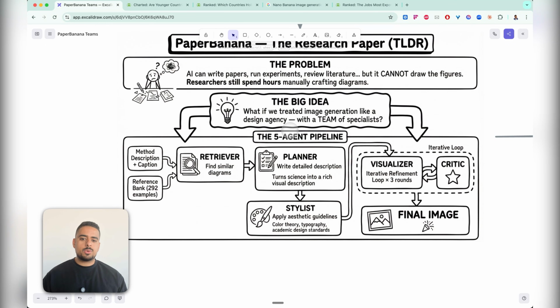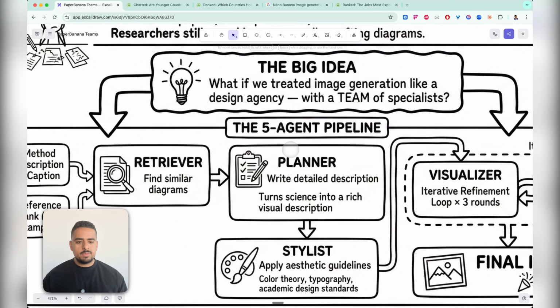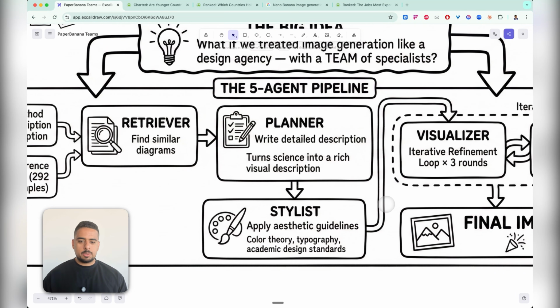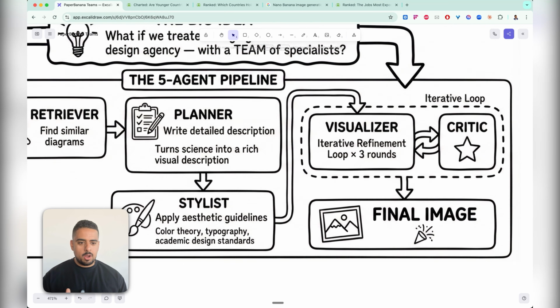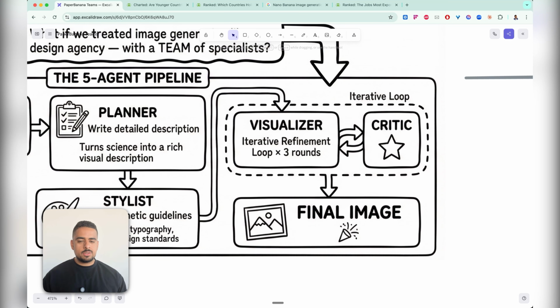So in their case, they created a retriever that would go and look at all the existing reference images. Then they would have a planner, and the planner would write a detailed description and turns the science into a rich visual description, aka it can prompt engineer. Then you have the stylist that applies the aesthetic guidelines to said prompt. And then you have the visualizer that goes into not an endless loop, but a loop of around 3 rounds to come up with an image, and then it goes through critique. And then it goes through that feedback loop until it's good enough.